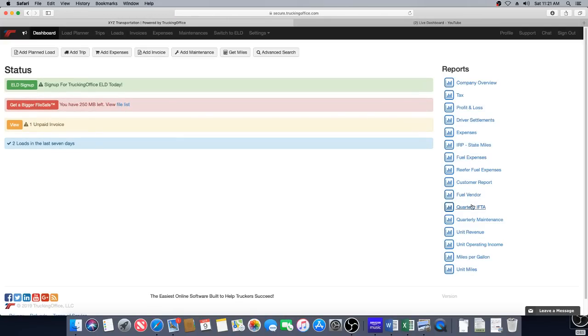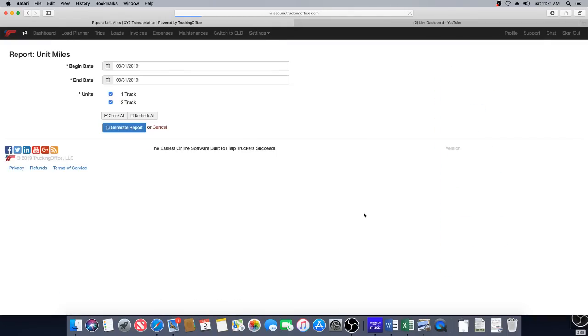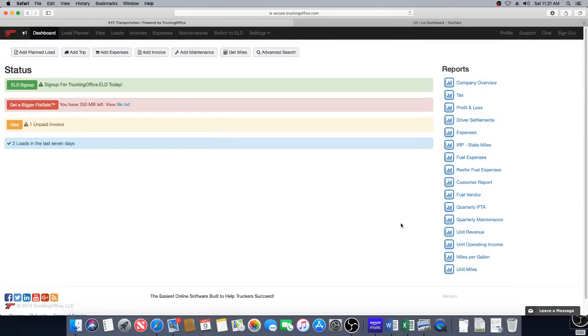You can do fuel vendor, fuel expenses, quarterly IFTA, unit revenue. So if you hit unit revenue, generate that report, you're going to see truck number 1 generate 1,800, truck 2's done nothing. You can hit unit miles, generate that report, and it'll show you that unit 1 did 491.3 miles and truck 2 hasn't done anything. So all these reports as you go along will help you out in the business. So we'll get more in depth with this program as time goes on.